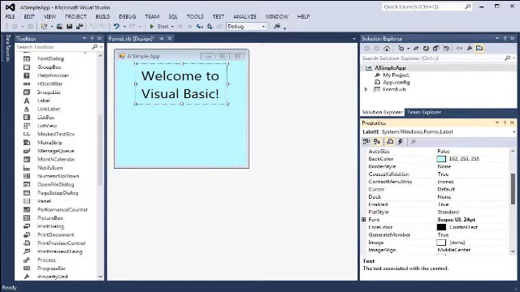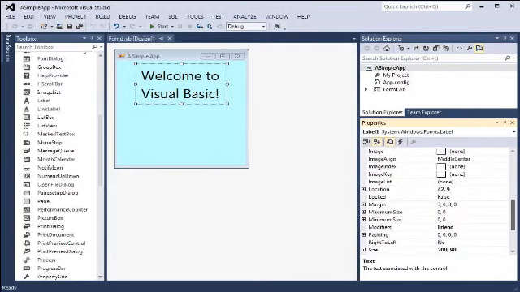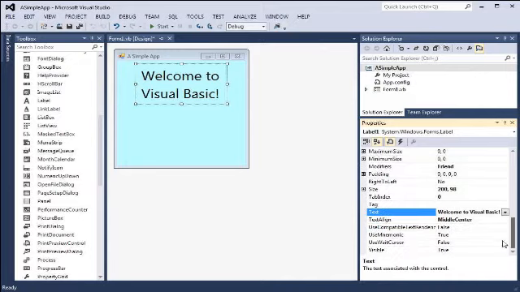Also, I've changed the back color for the label. You notice it is inherited from the form. So it has actually inherited some of the characteristics of the form with its back color. And I've changed the text to "Welcome to Visual Basic!" And I've done the text align to middle center. So we've learned a number of properties already related to the label component.